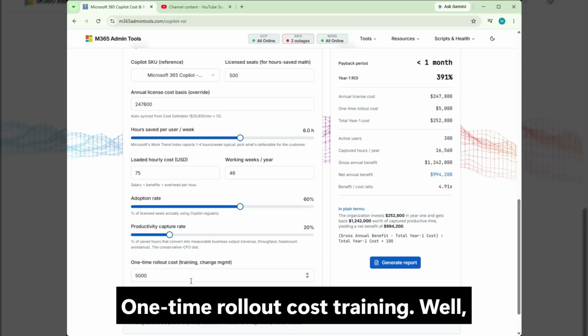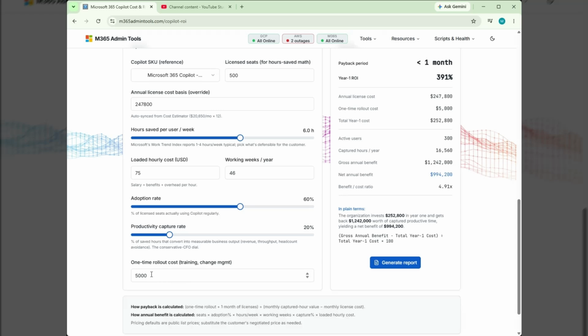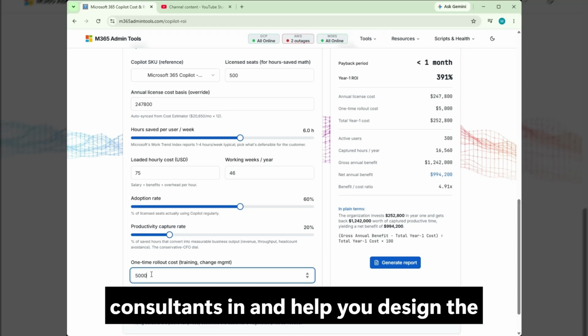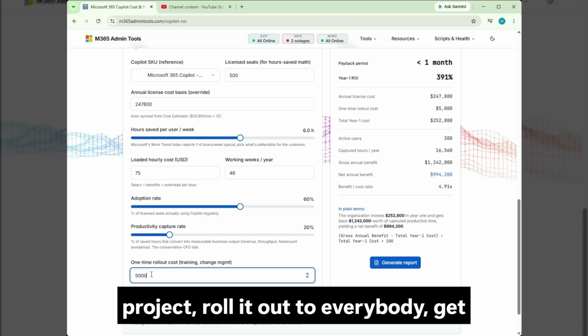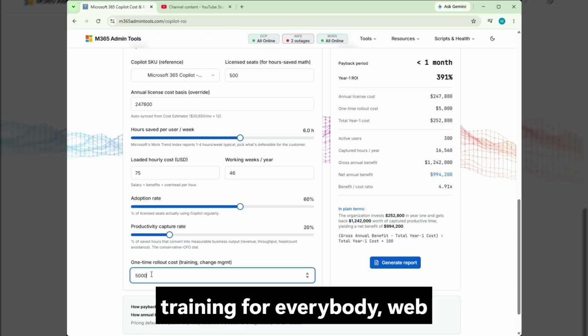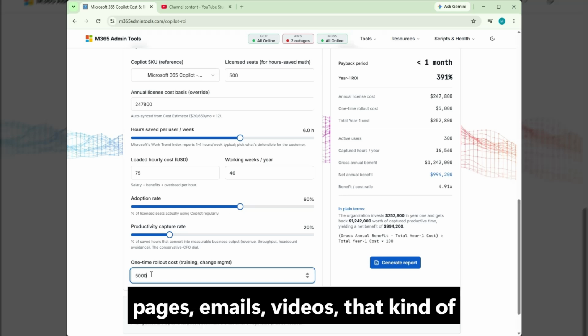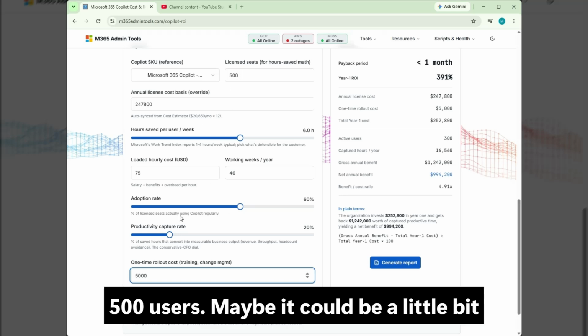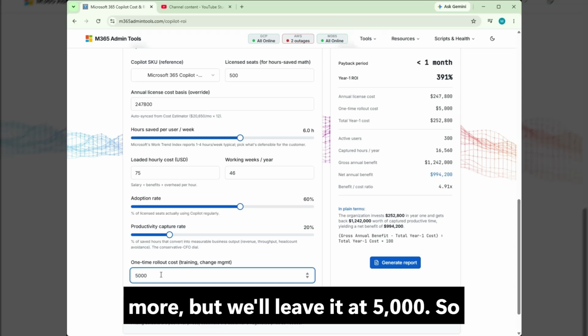One-time rollout cost training. Well, that is what it costs you to get consultants in and help you design the project, roll it out to everybody, get training for everybody, web pages, emails, videos, that kind of stuff. 5,000, I think that's fair for 500 users. Maybe it could be a little bit more, but we'll leave it at 5,000.